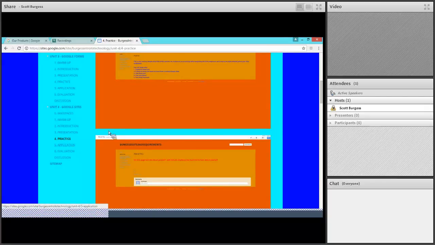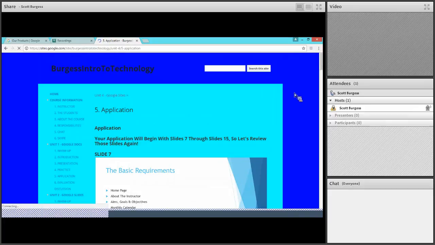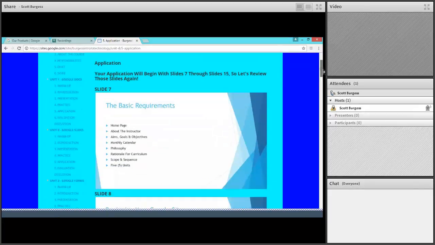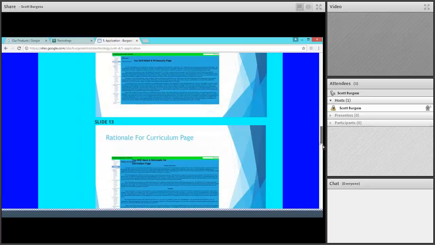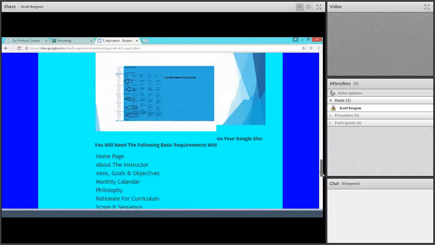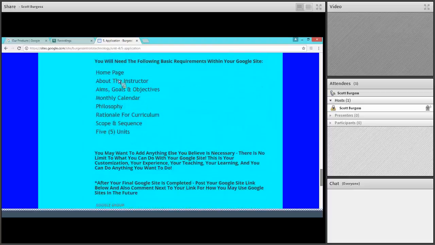Here's the application. Within the application, you will begin with slide 7 and go all the way through slide 15. And this is in the presentation PowerPoint. So you will need a home page, about the instructor page, aims, goals, and objective page, monthly calendar, philosophy, rationale for curriculum, scope and sequence, and you will need 5 units.